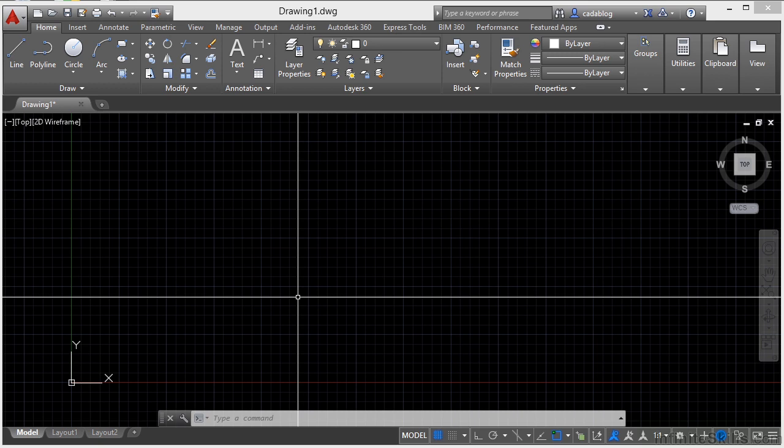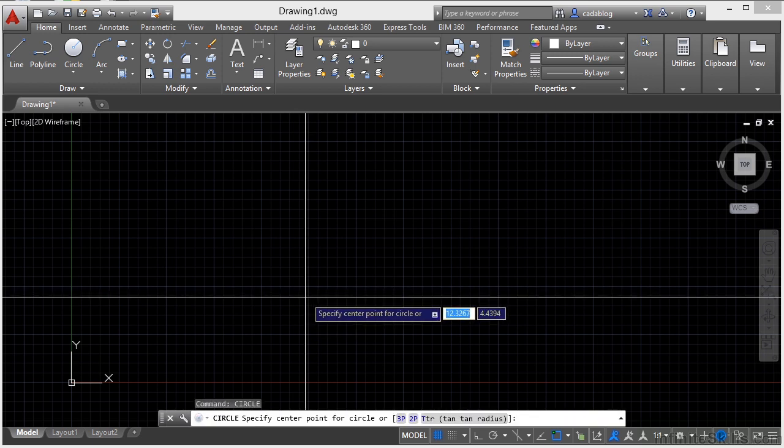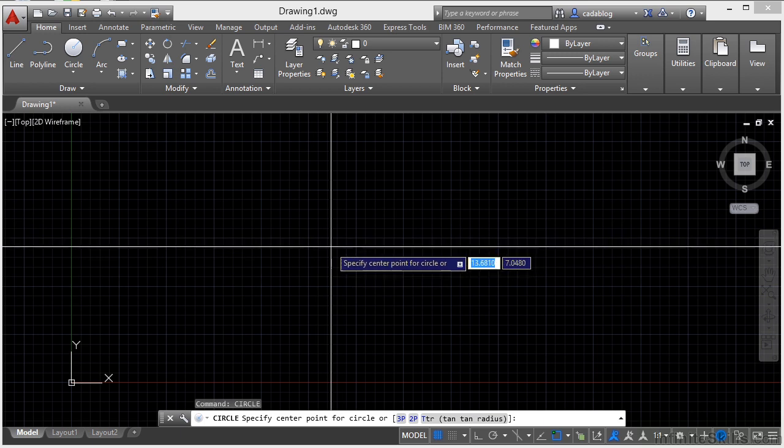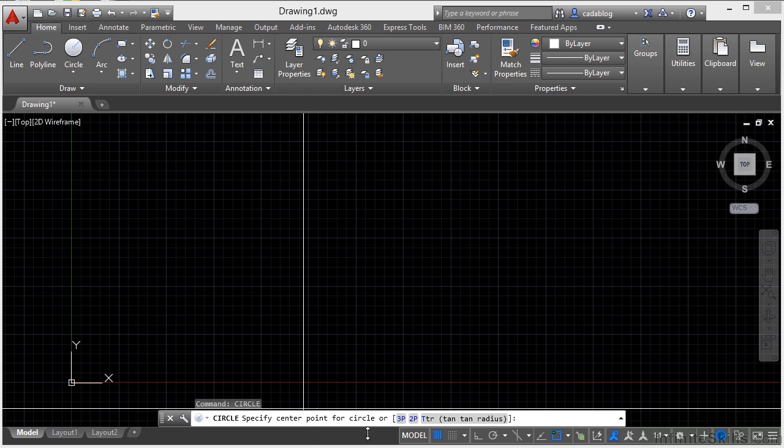Now, many commands have options to them as well. Those options will appear on the command line. For example, the circle command. So I type in the word circle to start the command, and then I press enter. Now I get a couple of instructions on here. It's telling me to specify the center point for the circle. That means I'm starting the circle. Also, you'll see here, highlighted in gray and drawn in blue, I have a 3P, 2P, a TTR, and then that's it. Now you can see as I move in the command line, they're highlighted.